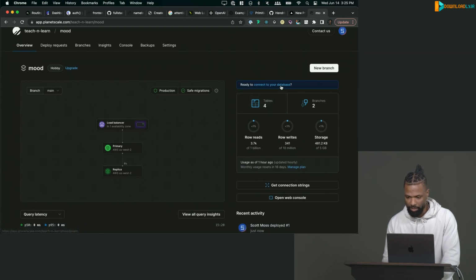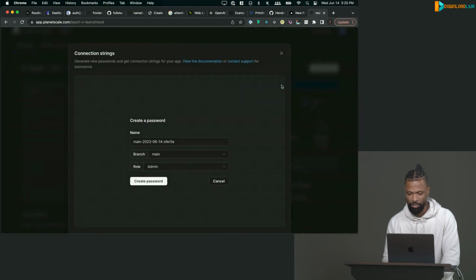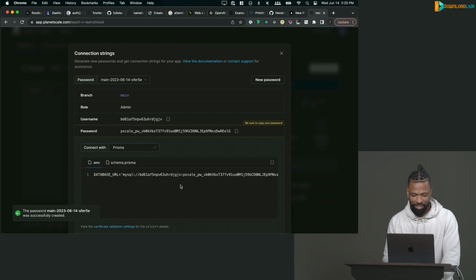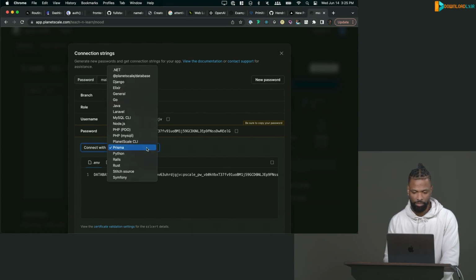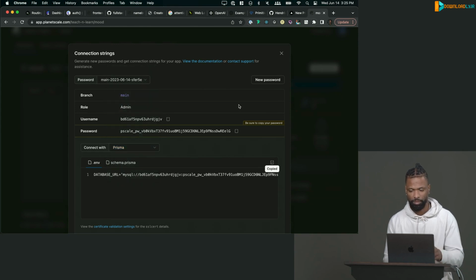So now I can connect to the database, and you will have to create a user here. So I'm gonna connect to the main branch. Here's my password. Go ahead, steal my password and everything if you want. And here's my connection string. So this is the connection string I'm going to use. And you can see I have Prisma selected. So I'm just gonna copy that.